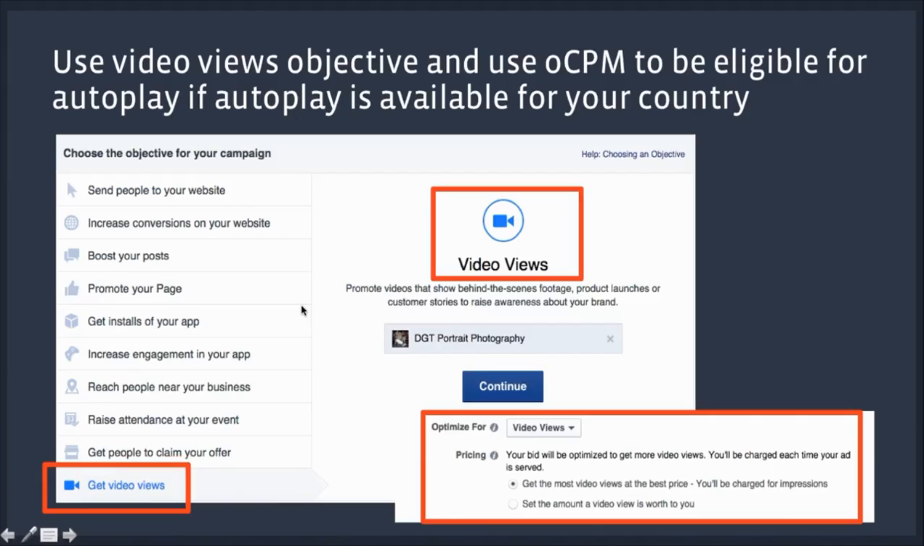The second recommendation is when you're creating the ad, that you really want to choose video views as an objective and also use OCPM. Just keep this in mind, video views, OCPM. Because if you choose this combination, we will do two great things for you. Number one is that the algorithm knows to optimize for the lowest cost per view, which is what you care about, which is one of the better success metrics to think of. And number two, it also makes autoplay available for your video.